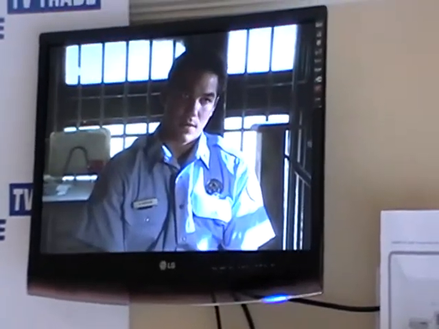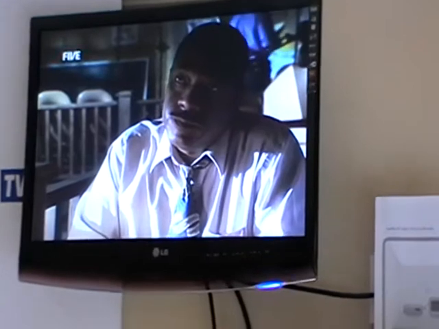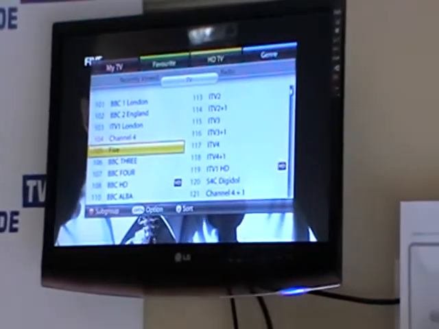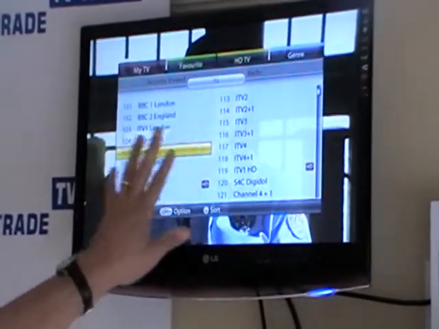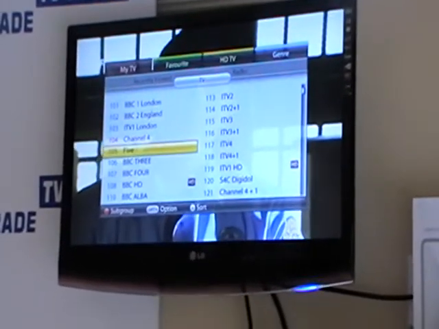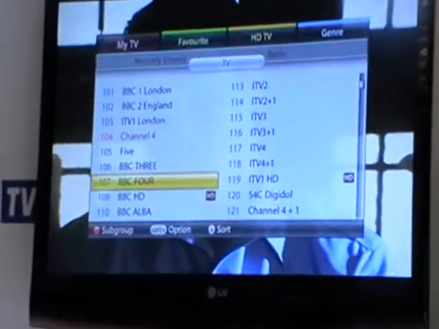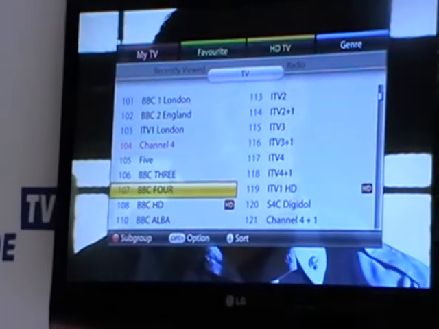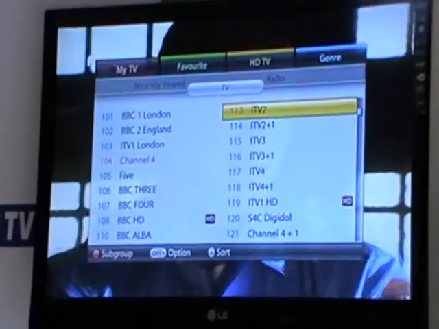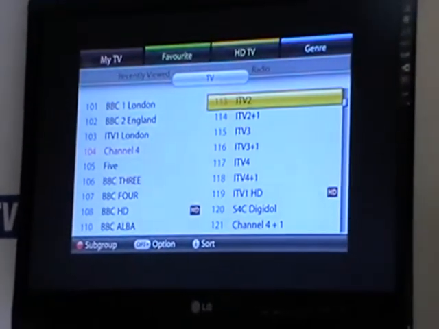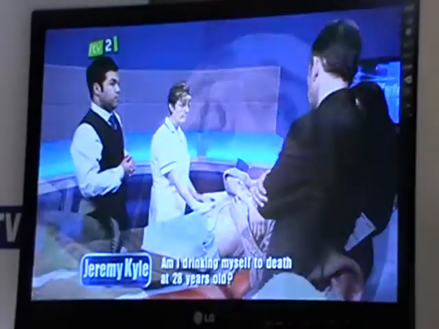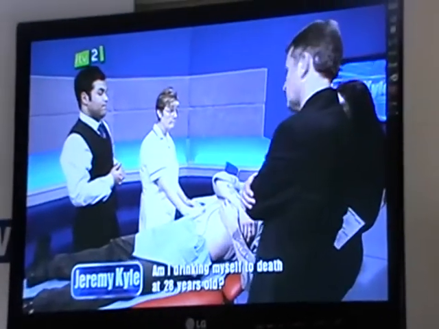Another way of changing channels is to hit the OK button, and it'll bring up an overview of all the channels that we have on the Humax box. We can scroll down through the various channels, down to BBC HD. If we go to ITV2, just hit select. If I'm happy with that, hit OK again, and we've changed channels to ITV2.